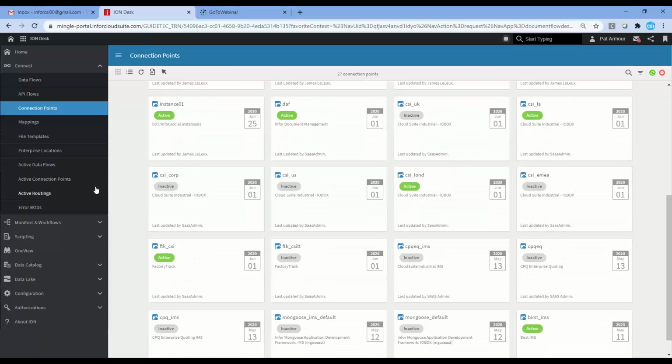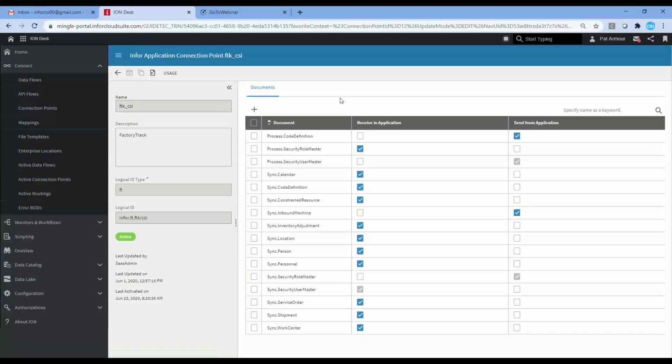This is how CSI connects to all of the applications that Infor uses that are edge products, what we call. So Factory Track, if you're using Burst BI, if you're using CPQ, if you're using EAM, those all flow through connection points. So let's just look at one. And really what we're doing here is we're working with what's called a BOD, or a business object document. And really all that is a way to communicate with the system, Cloud Suite Industrial, that is already established.